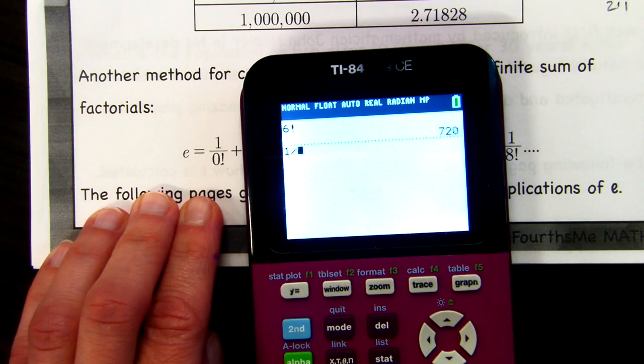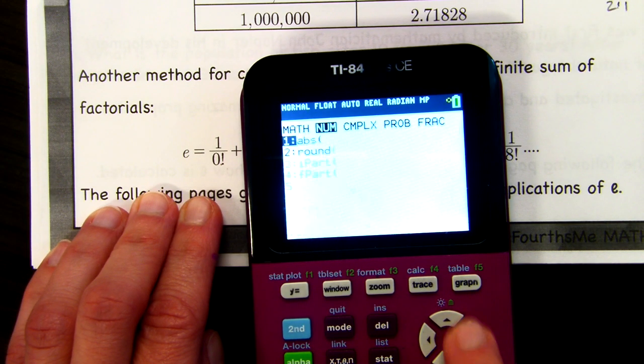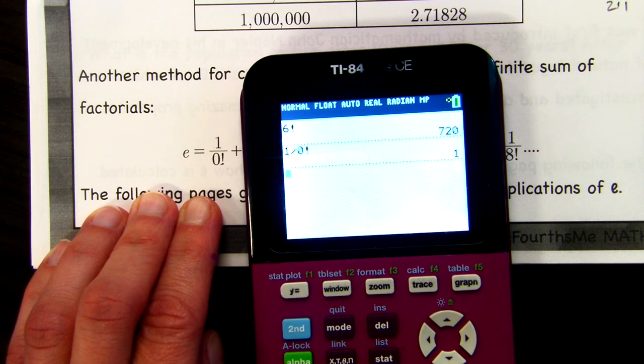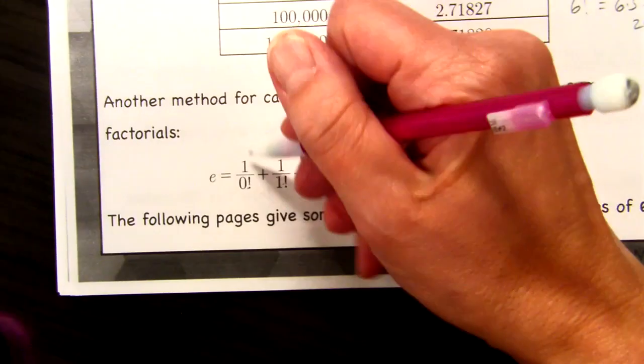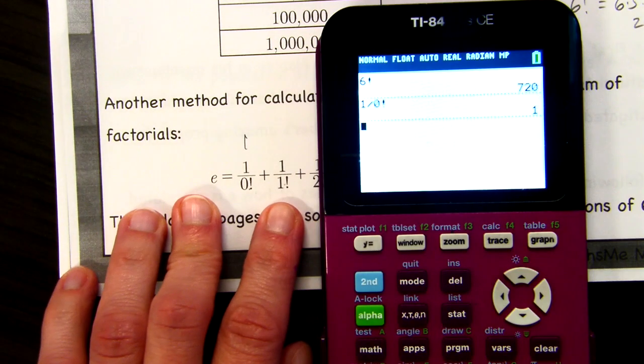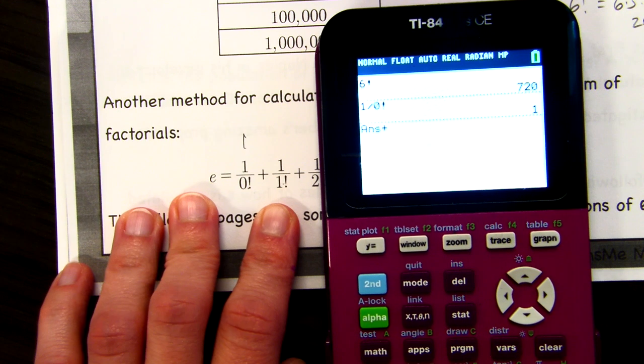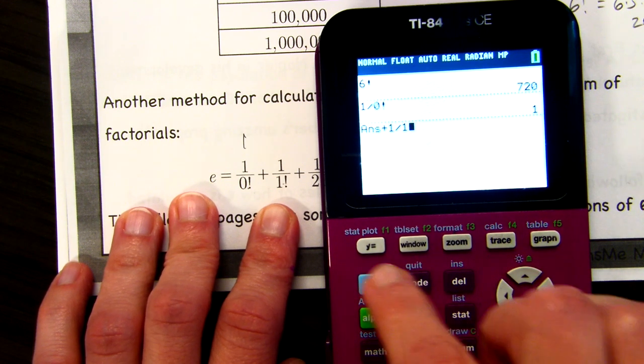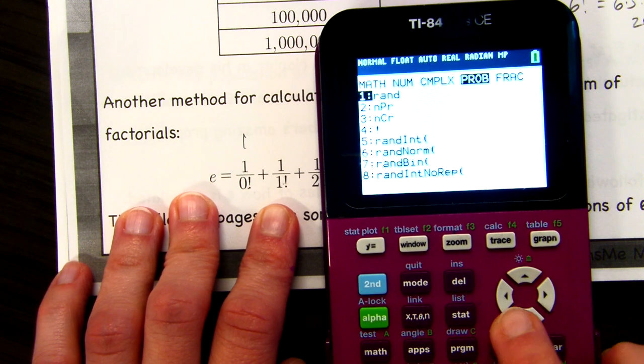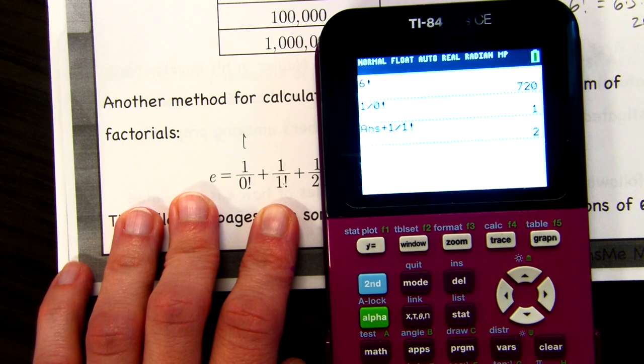So it's 1 divided by 0 factorial, you get 1. So that's 1. And then I'm adding to it 1 divided by 1 factorial. Man, it's a pain to go find that. I wish there was an easier way to do that.